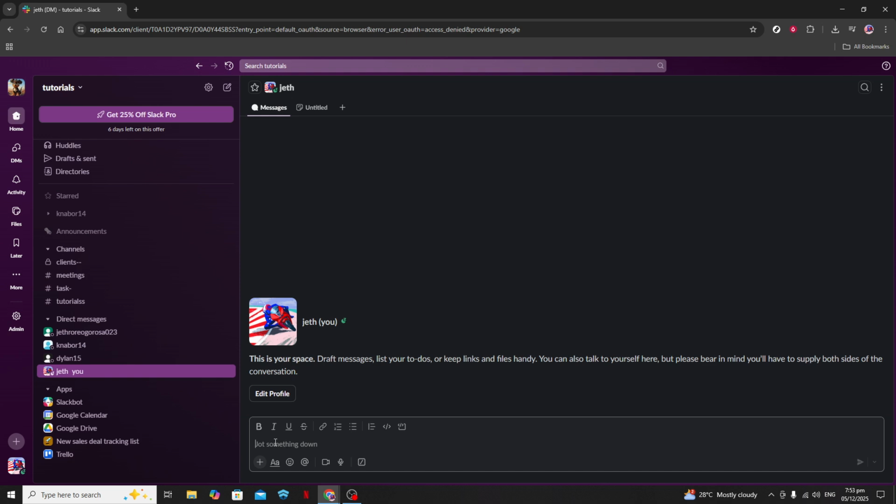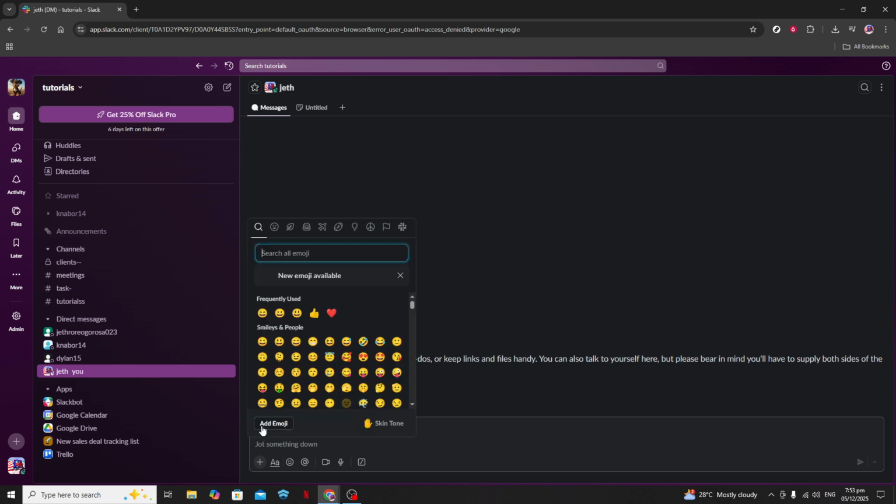Finally, remember that this self-messaging feature is private and can only be seen by you. It's a safe space to store sensitive information without worrying about others viewing it, as they would in a shared channel or group chat. And there you have it, a simple and effective way to message yourself in Slack, making it easier to stay organized and keep track of important notes.